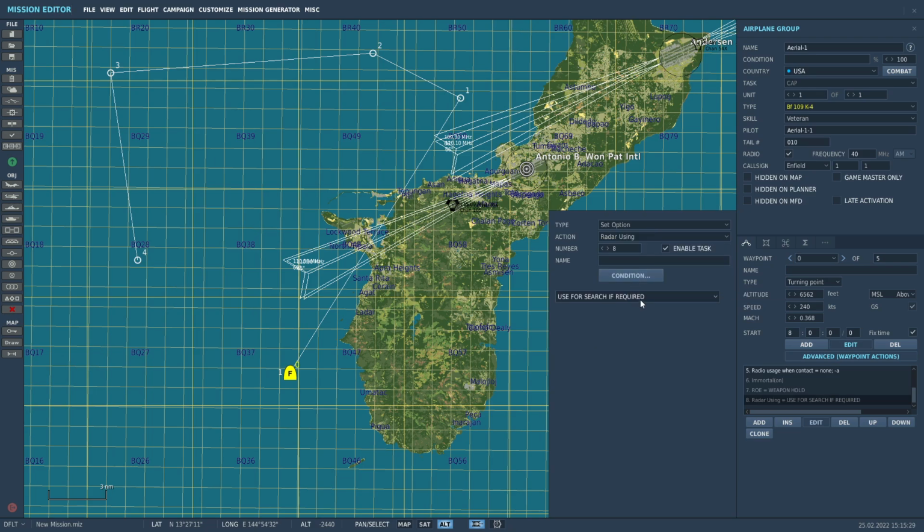Radar using. If you want to pop bandits that sneak up on the player or something like that, make sure you click never use. Otherwise, as soon as they spawn, they're going to paint the player. And then later on, you put another task in the bag, you remember, here. Use for search if required, or continuous search, whatever you want, and then that enables them to use their radar.